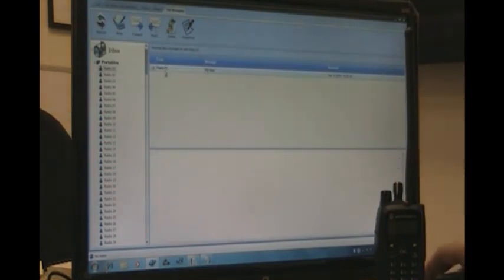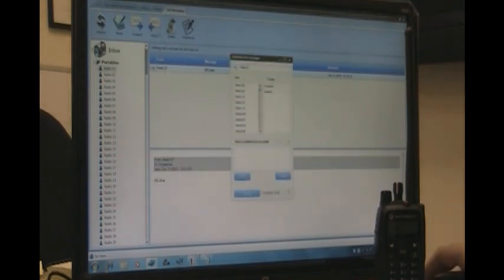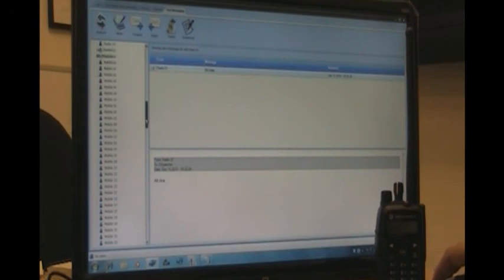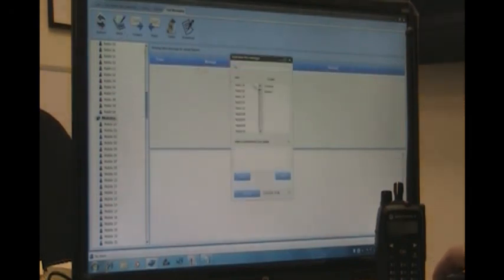We can then reply back to that radio with another message, or we can delete the message or leave it in the inbox having been read. We can also send to mobiles, or we can write a message and send it to a group or both groups of radios.